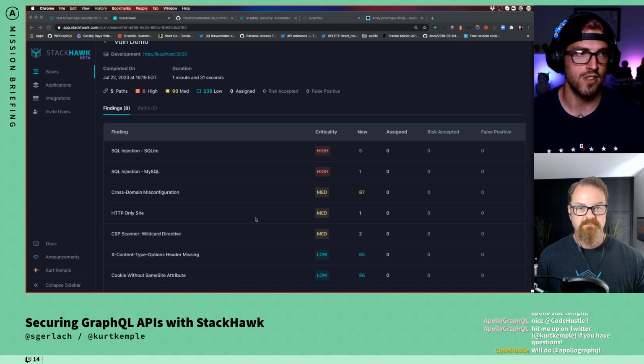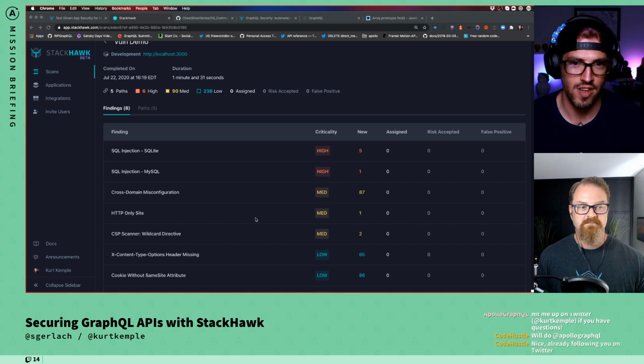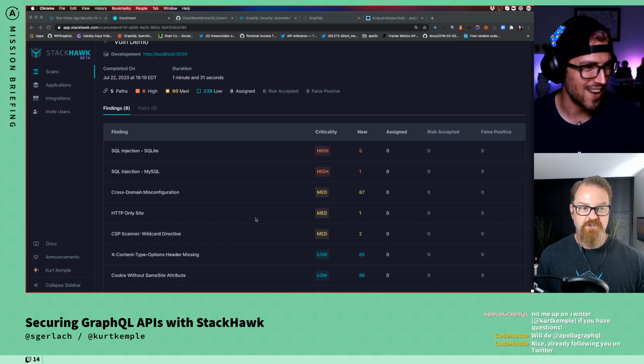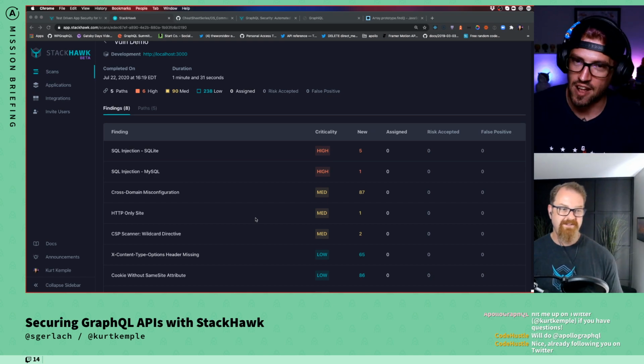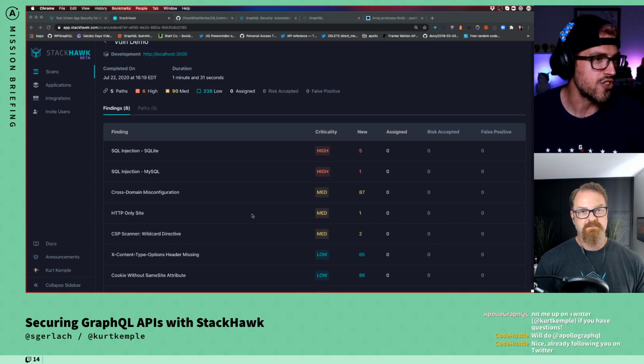I'm really into those cheat sheets as well, because if I came in here, set this up, I'm an app developer, I see X content type options header missing, sweet. What does that mean? You know what I mean? Or cross domain misconfiguration. I've hit CORS issues, so I'm familiar with that, but I might not be. And it is interesting.